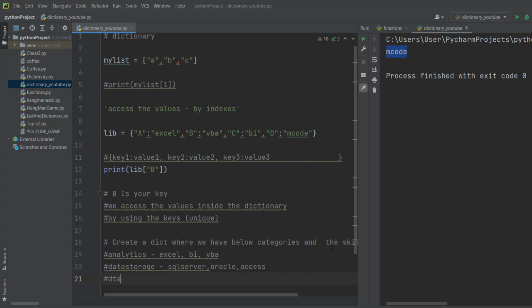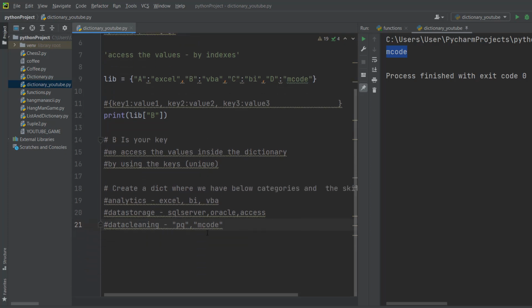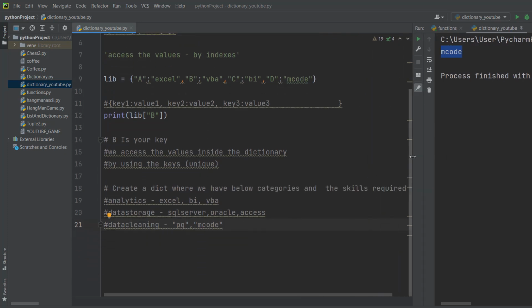And then there is one more. For example, for data cleaning, okay, we have a task to clean the data also. Now for that they say that you should know Power Query, and then let's say you should know the M code as well. Okay, now all these things are supposed to go inside the dictionary, and how are you going to do that, right?